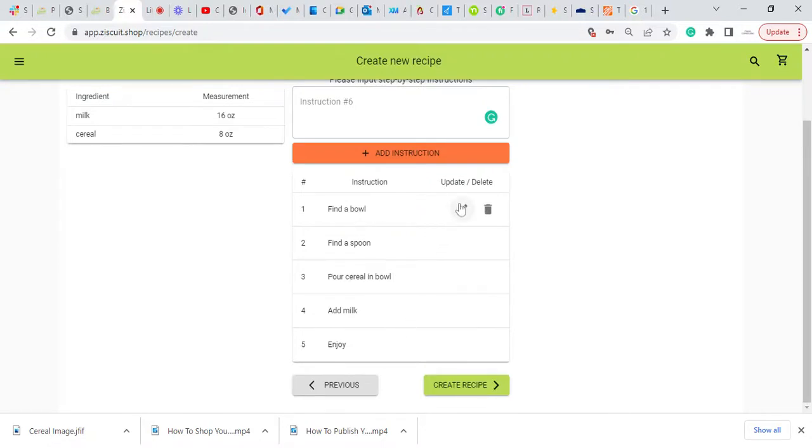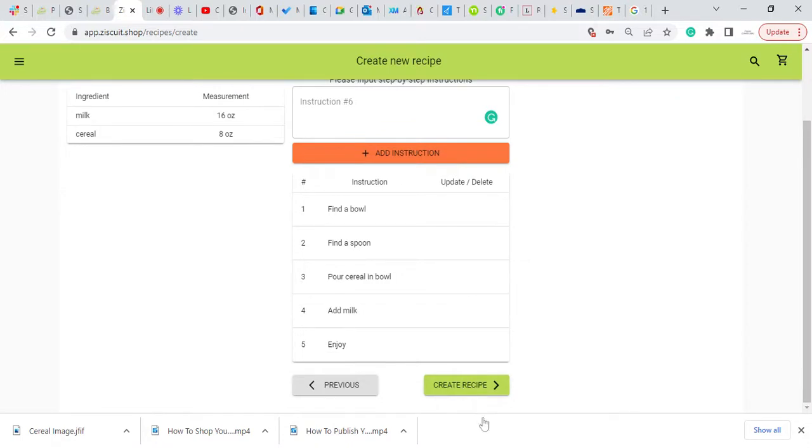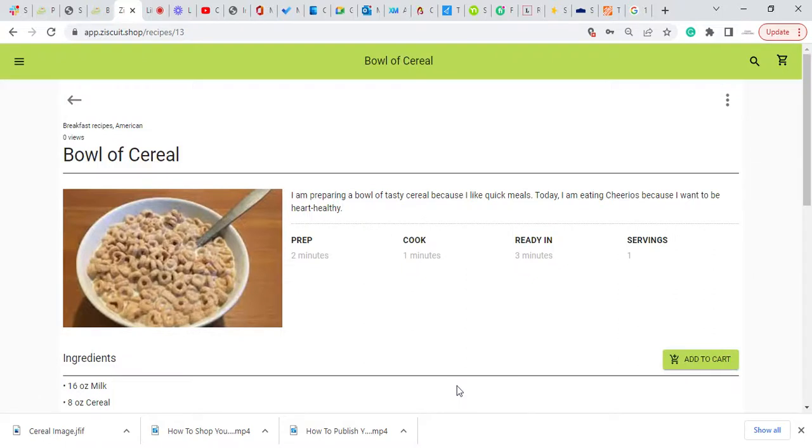So now you have all your steps for your recipe. You can, again, like with the ingredients, update, edit, or delete the step and add a new step in your instructions. When you're done with each of your instruction steps, all you have to do is hit create recipe, and you now have that recipe on the Ziscuit Marketplace. Look at other videos to show how you publish it and start making money, but you're at the step now where you have a recipe that's ready to be on the platform.